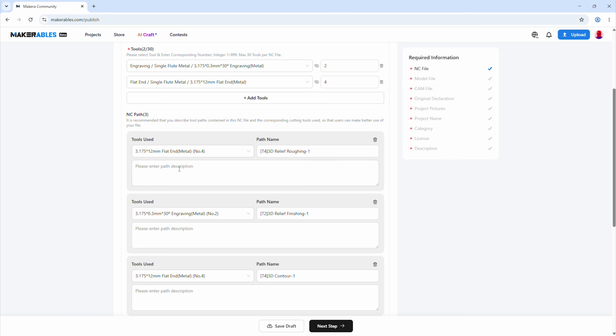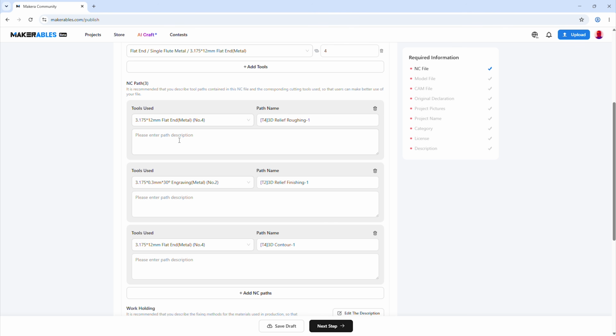Now you'll see that all of your toolpaths are also already created with an option to add a description. This description is not required, but you may consider adding additional details for your toolpaths if that would help the reader that's trying to understand how you created your project.